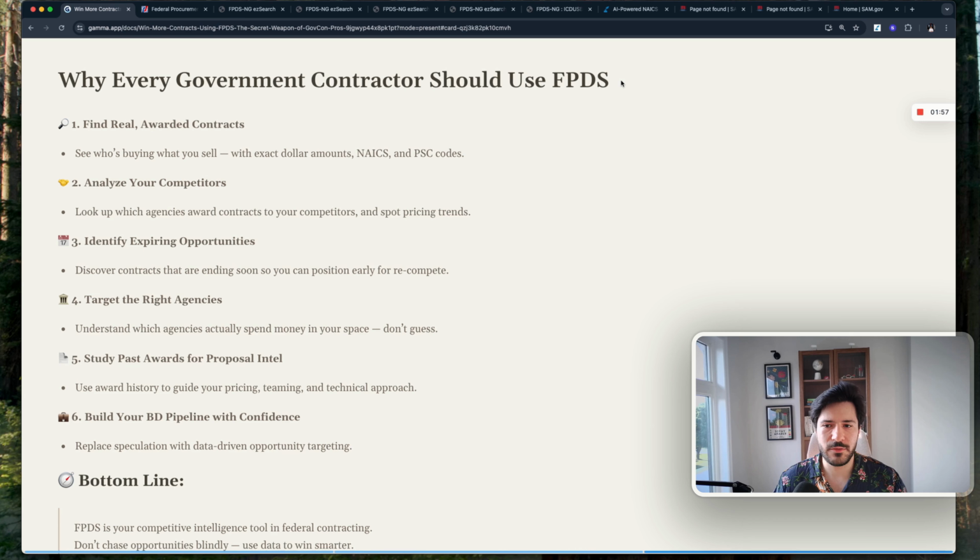So why should every government contractor use FPDS? One, and this is very important, you find real awarded contracts. So you can see who's buying what you sell. Let's say you are selling a specific equipment. This way you can see which agency is buying that specific equipment.